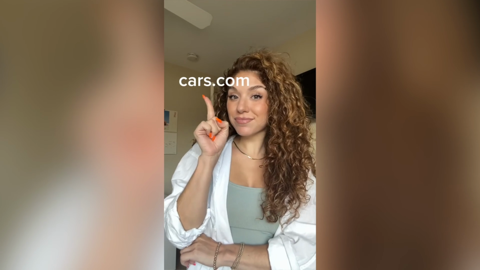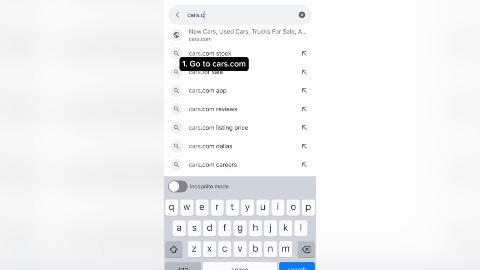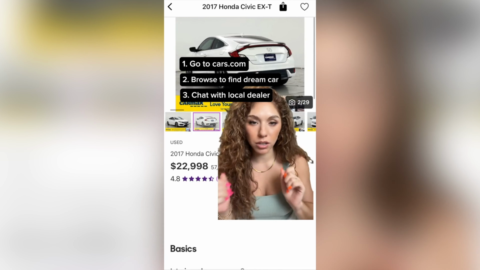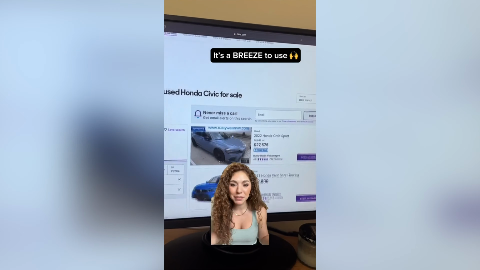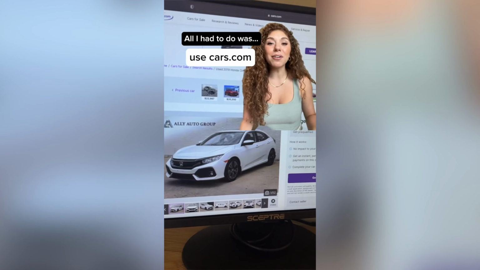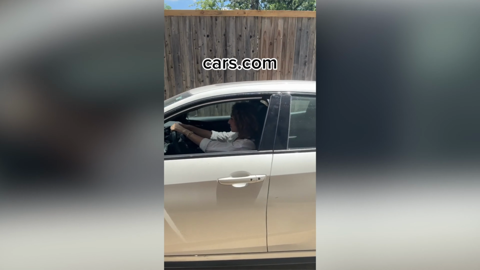Finally, my friend suggested this site that she used called cars.com to find my perfect summer adventure car, and it was the best decision I made. When I say I went to cars.com, found my dream car, and chatted with my local dealer all in one day, I am not lying. This site is a breeze to use. I can't believe I was waiting for so long for the perfect car when all I had to do was use this site. Live out all your summer adventures with your perfect ride by finding it on cars.com.